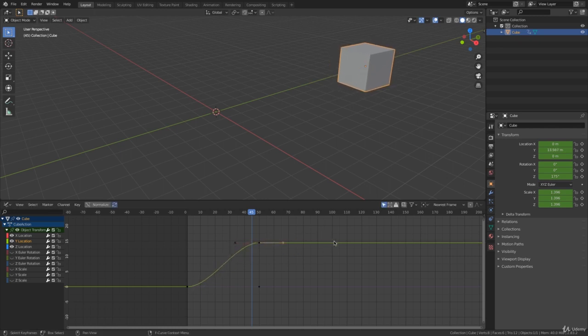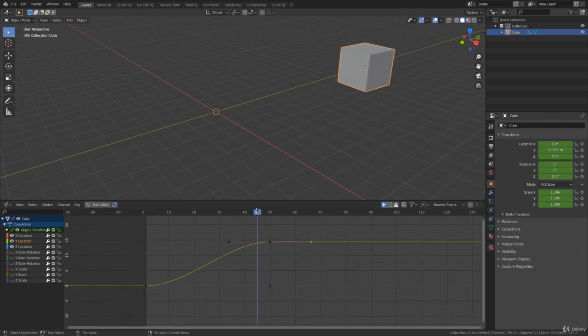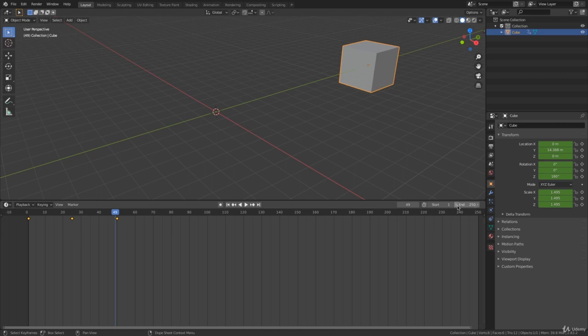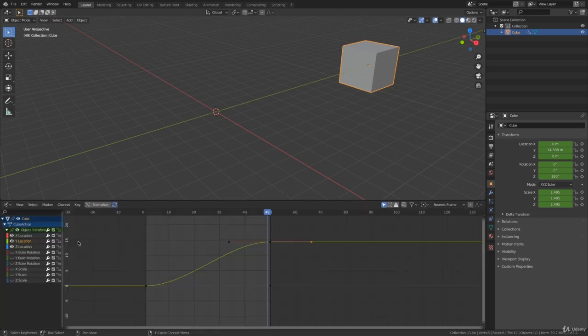Currently, as you can see, if I play this back, I'm just going to set my end frame to about 50. So I'm going to go back to timeline quickly and set my end frame to 50, and then I'm going to go back to the graph editor. Now if we play this back, you'll see that the movement starts off slow and then it goes quicker and then it kind of ends slowly again.